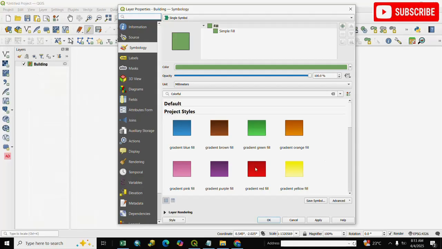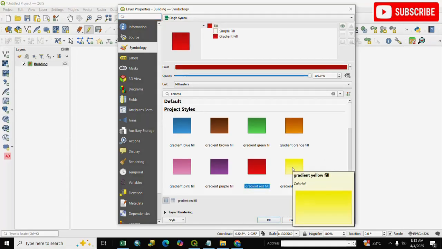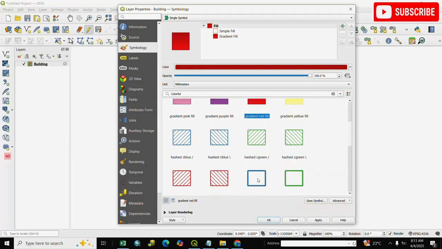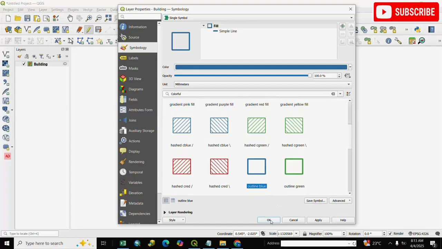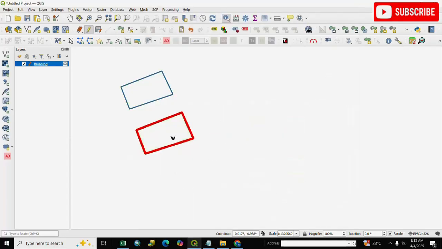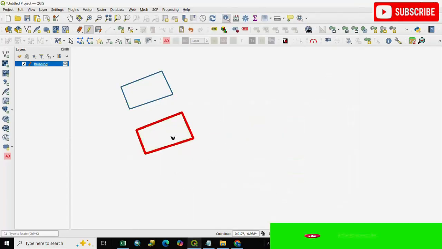And if you want to change symbology, you go to property, you select here symbol as per your requirement. We select here hello and OK. We successfully created polygon shapefile.